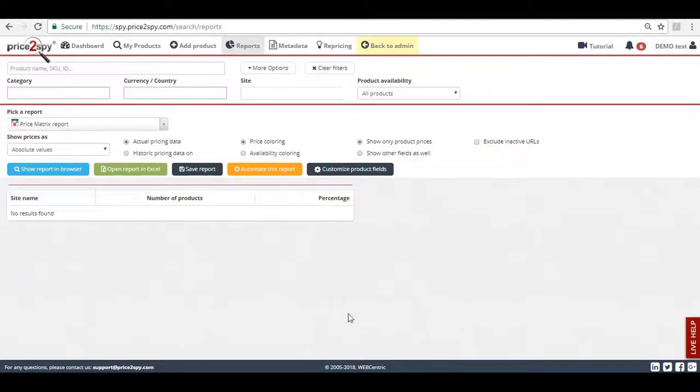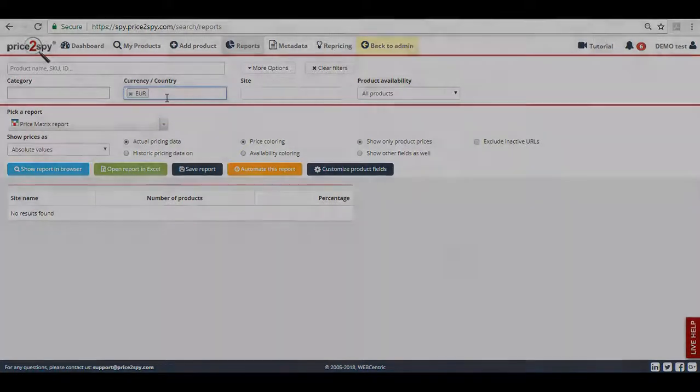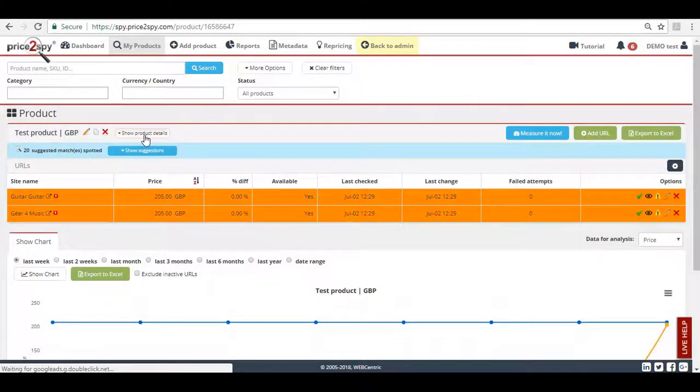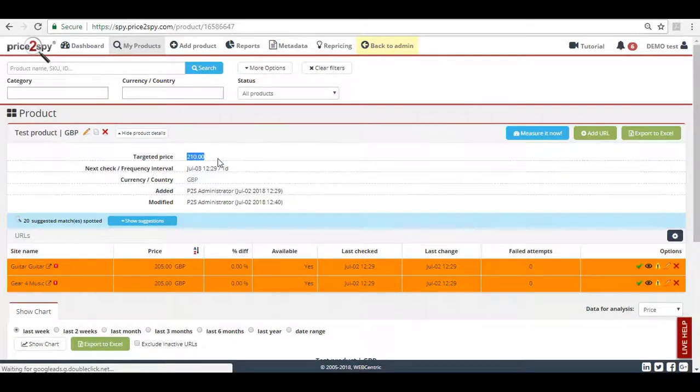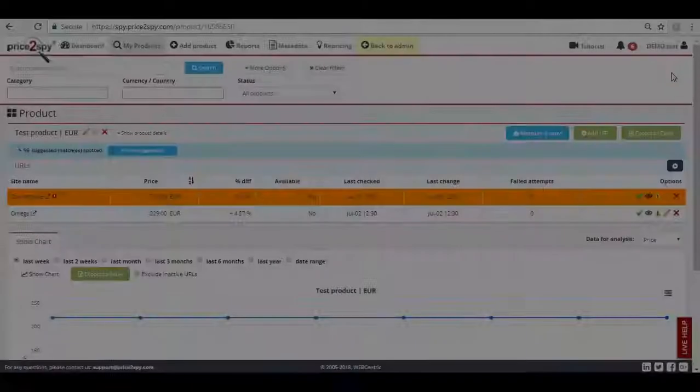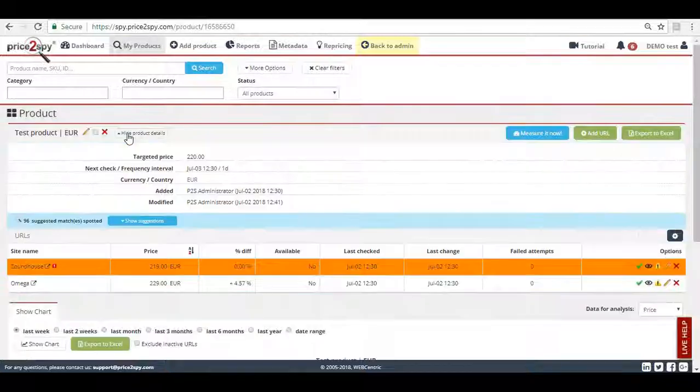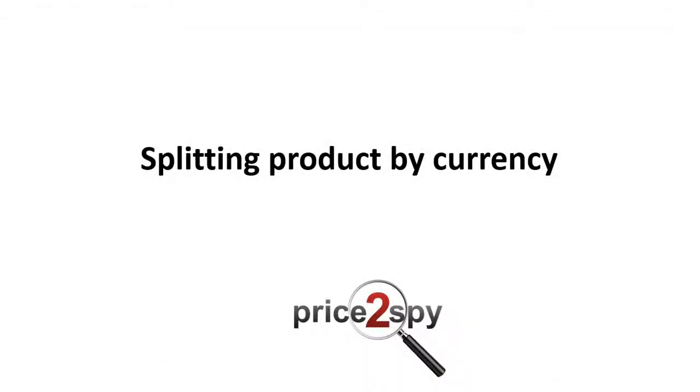This way, you will be able to run a separate report for each currency or market, so you can have individual results by region. This method is the most popular with our clients who use Price2Spy in order to monitor MAP violations in different countries, since this method enables you to set separate MAP prices for each product in each market. If this is the way you'd like to monitor the market, just let us know and we'll be happy to set product variations up for you. One variation per market or one variation per country.